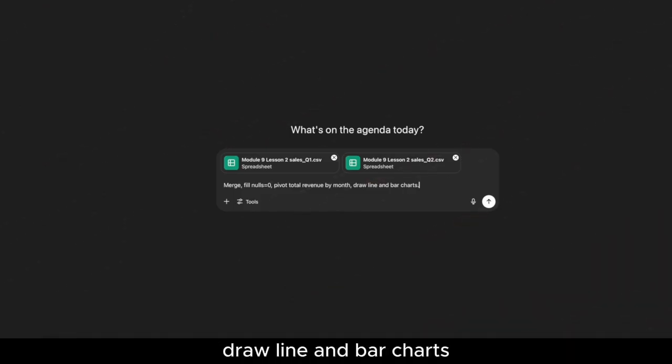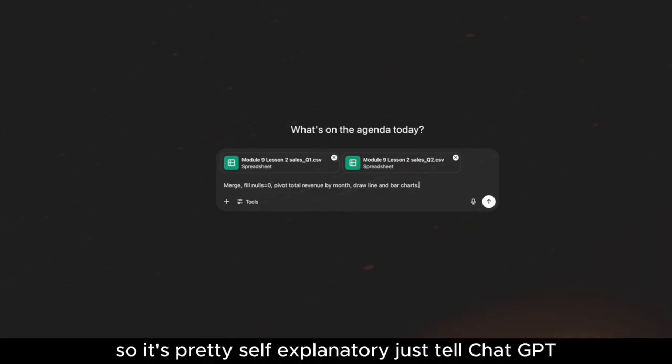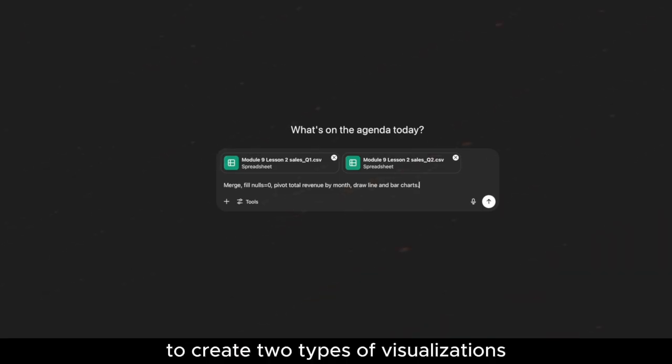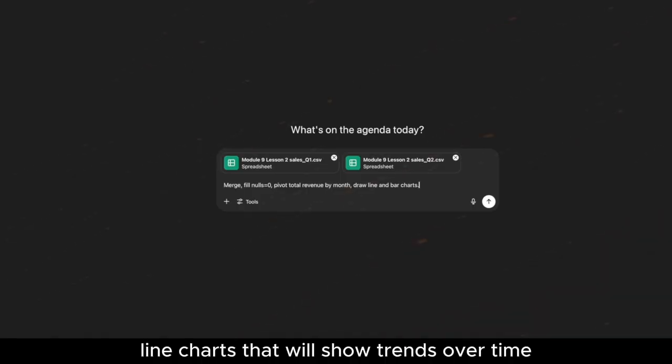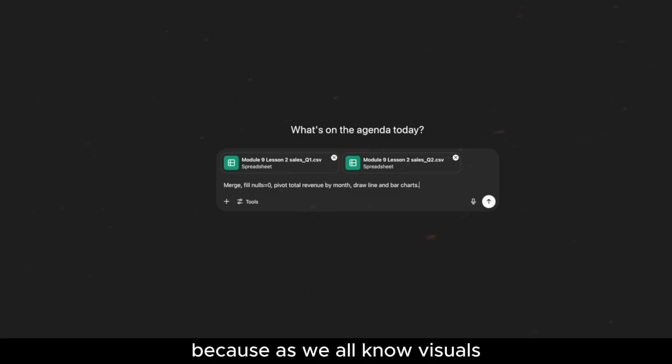And finally, draw line and bar charts. It's pretty self-explanatory, it just tells ChatGPT to create two types of visualizations: line charts that will show trends over time, and bar charts to easily compare values. Because as we all know, visuals make data easier to understand. We are turning a spreadsheet, or in this case, two spreadsheets, into a story you can see at a glance.